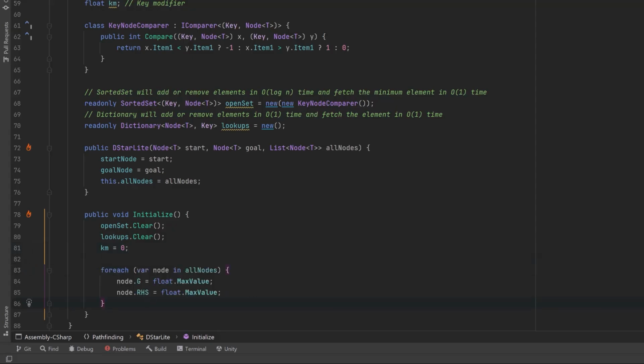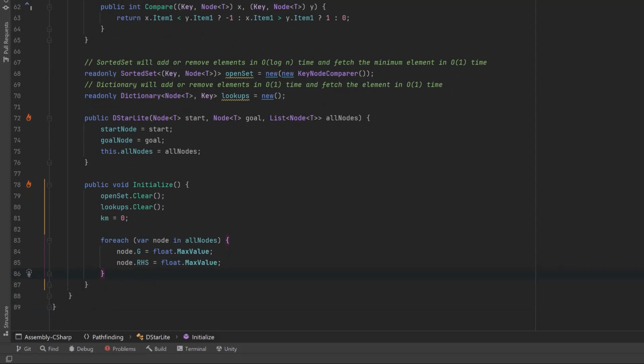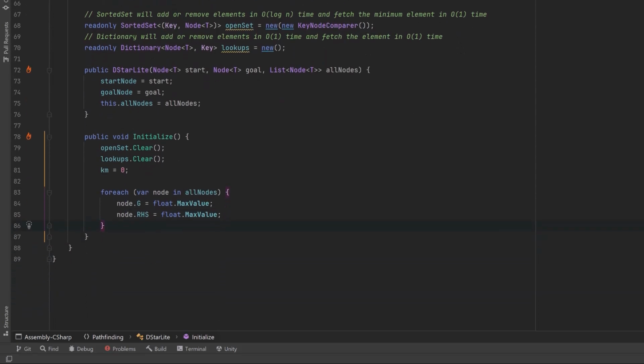So let's make sure that every single node has a G and right-hand side of float max value. In this algorithm, the goal will always start with a right-hand side of 0. And because it's the first node that's going to go into our data structures, we also need to create a key for it. So we're going to have to write a method called calculateKey. Once we have that, we can add the key and the goal node into our data structures so they can be processed.